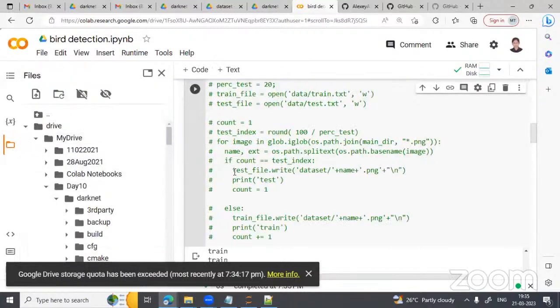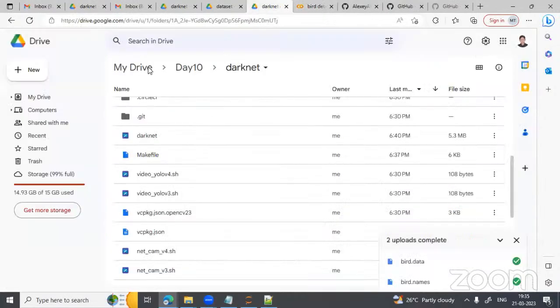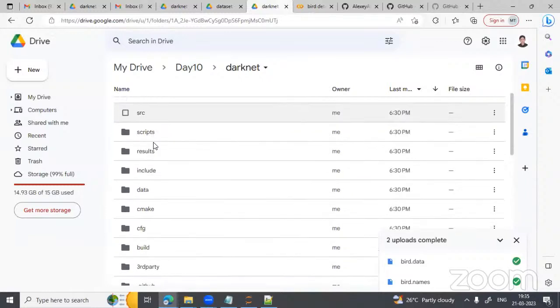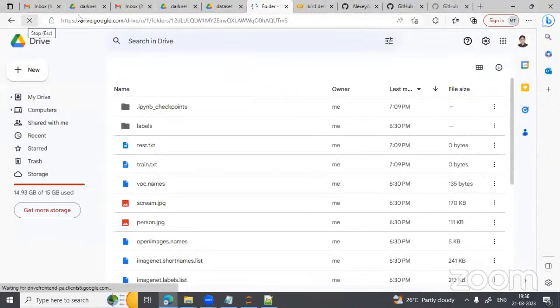So these are the errors you will encounter when you are working with darknet. And you have to troubleshoot by yourself if you are working on your custom data. You can see 0 bytes and 0 bytes. It was not able to write anything.